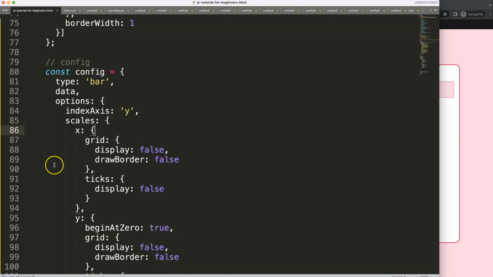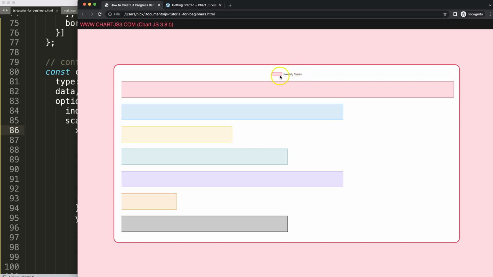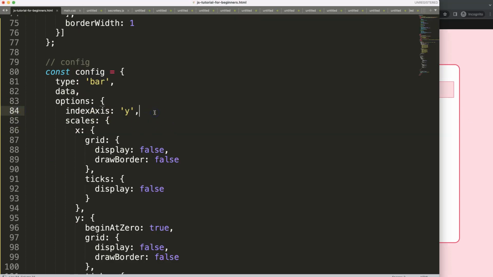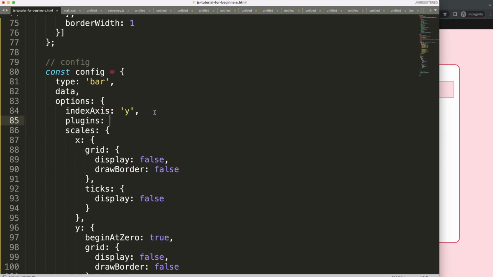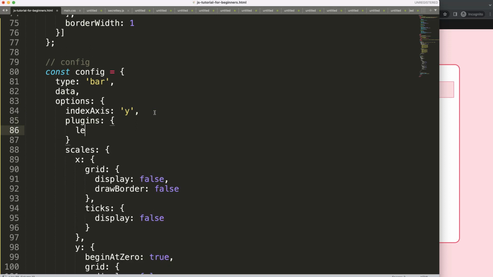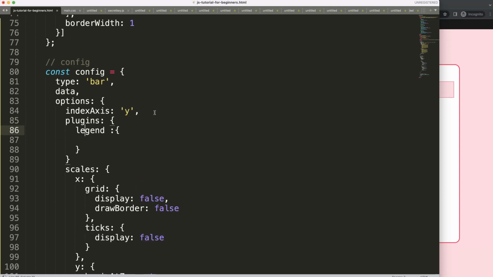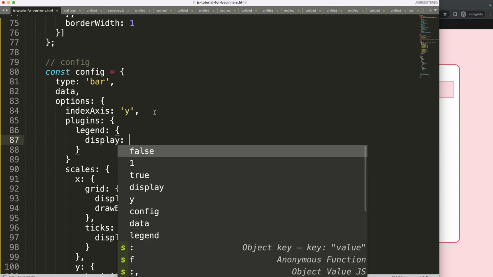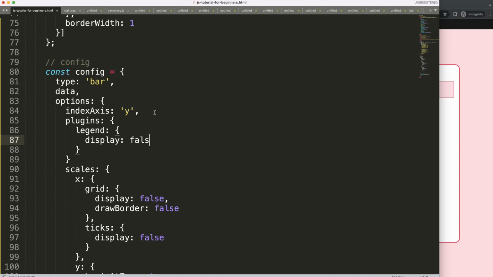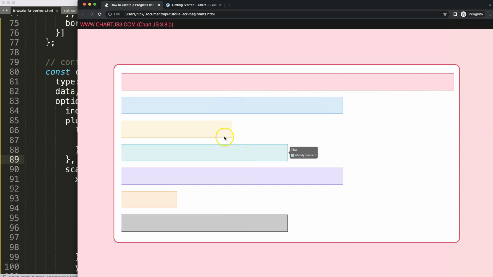So now let's start to look at what we need here. Let me just remove this legend here, to make sure that it's a bit more neat. So it's a comma here, plugins. Then I'm going to say legend, and then display false. Save that, refresh. Alright, now we have this.